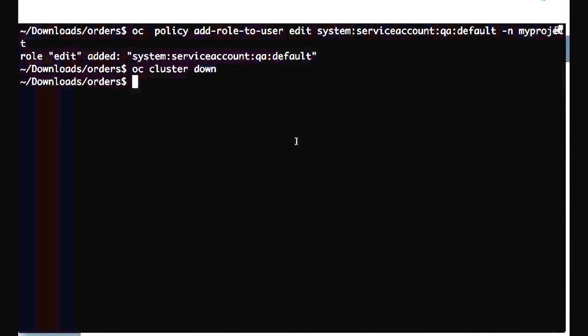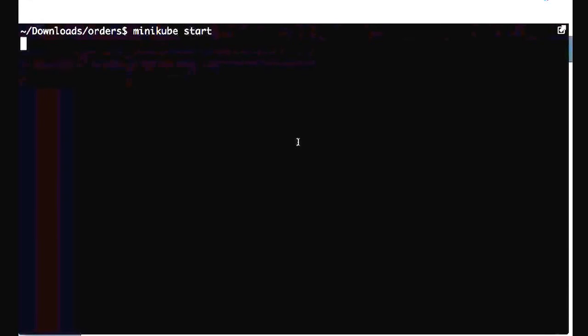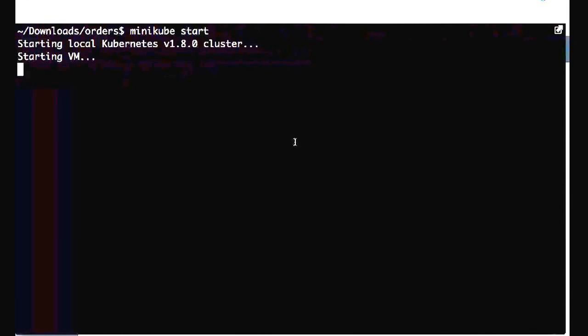Okay, and then what I'm going to show you is how you can do the same thing. It may not be all the features, but at least deploying the application and then debugging the application on Kubernetes. The way you do it on Kubernetes is just like oc cluster up. Kubernetes has something called minikube. You can just say minikube start, and this will start a Kubernetes cluster on your machine.